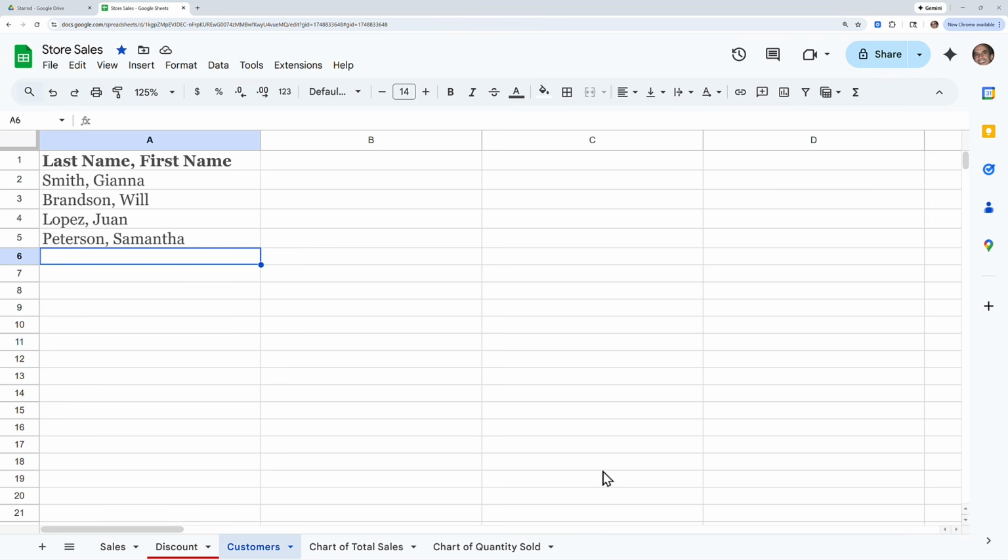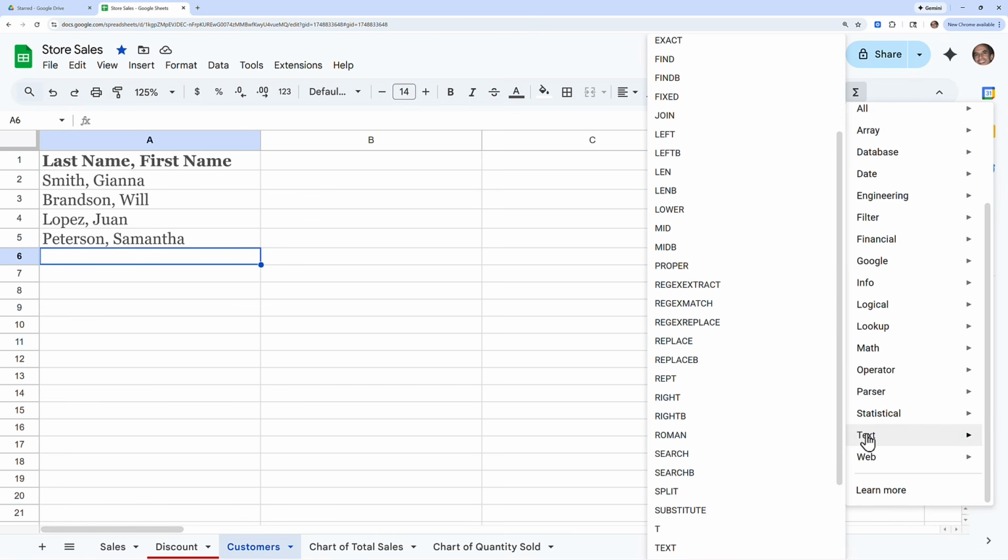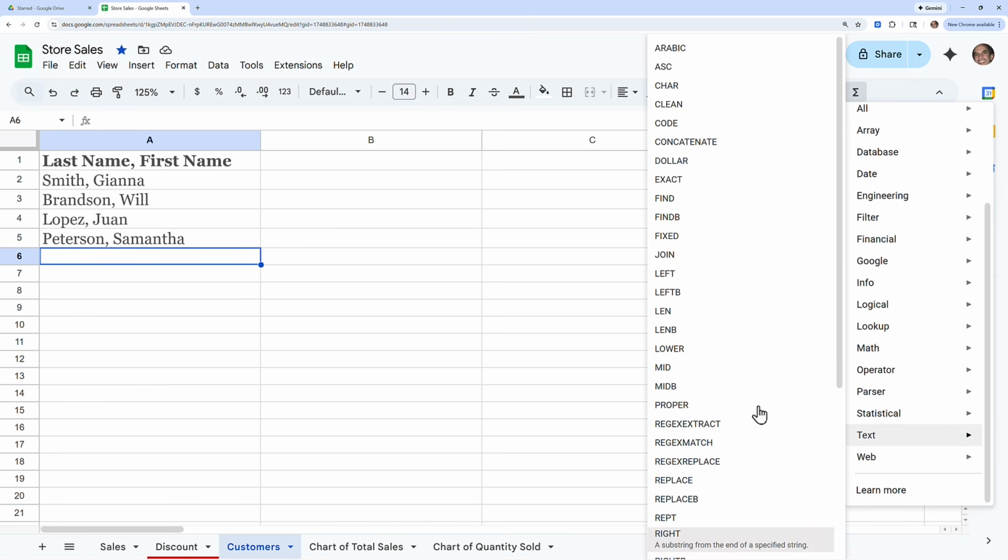Now we're going to take a look at text functions. These are different ways that you can manipulate text. I'll just go to the functions button, to text, and you can see the long list of different functions that are available to manipulate text.